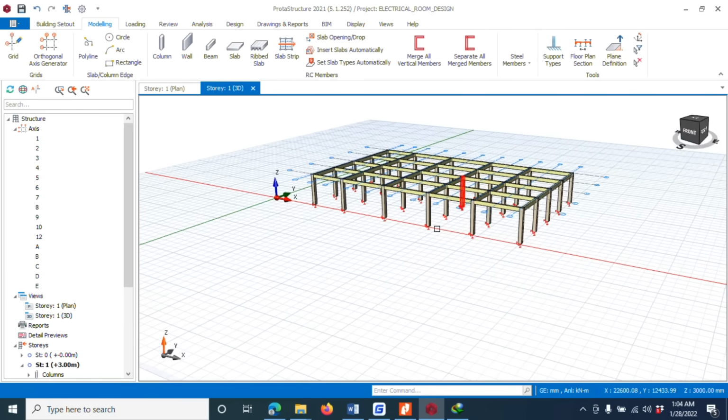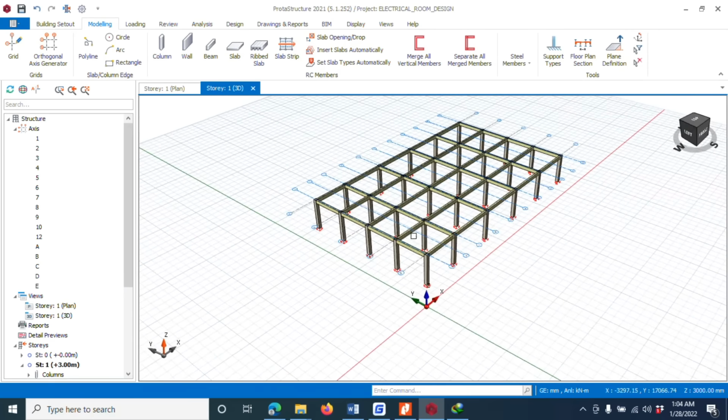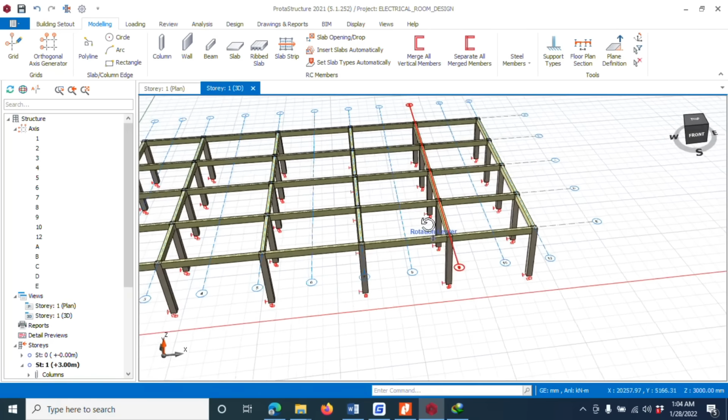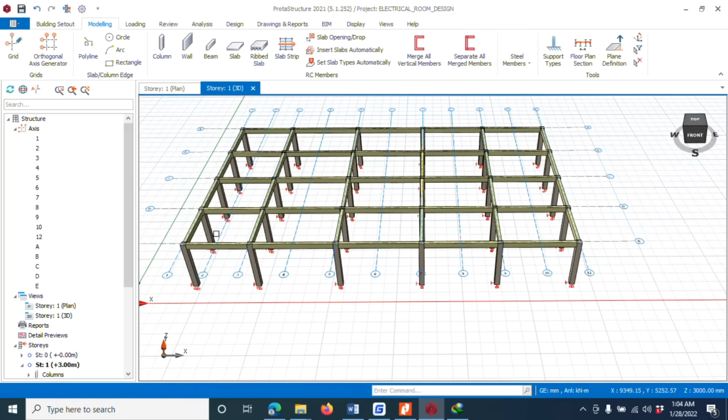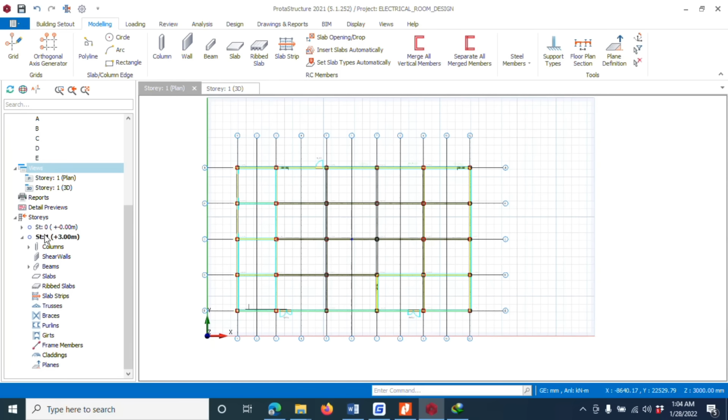And put it in 3D. Okay, this is looking okay. Come back. The next thing we are going to do is we're going to edit our floors.